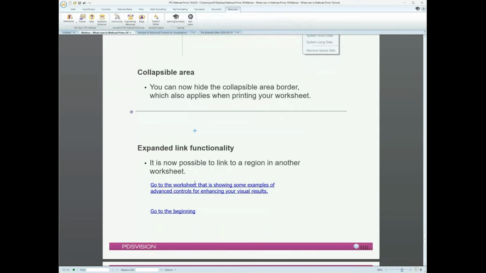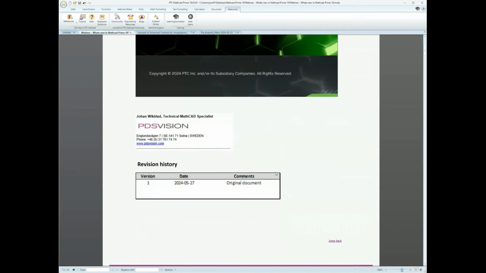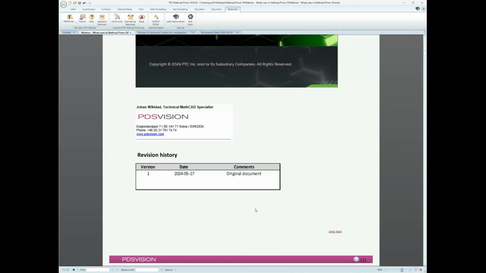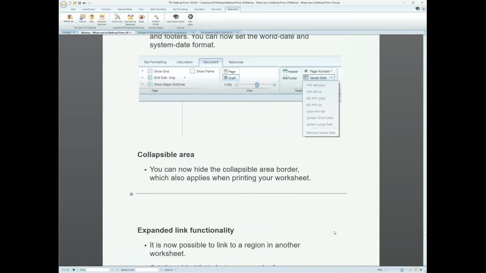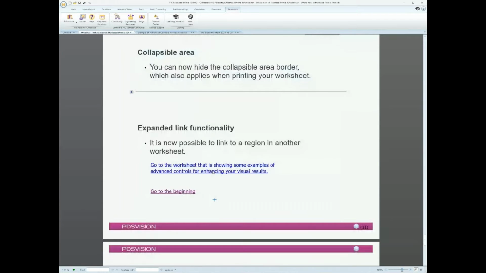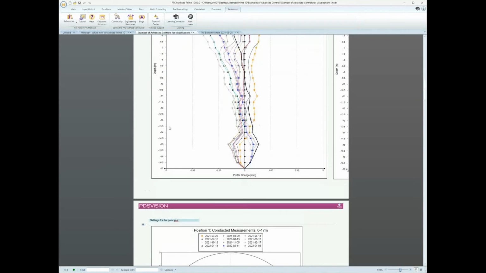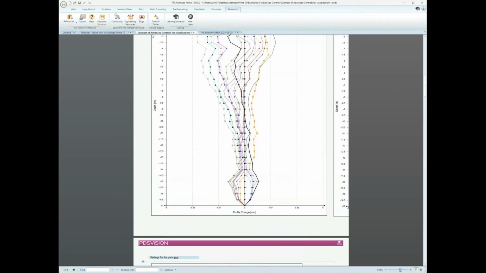Expanded link functionality. Well, I don't know if many of you use this, but you can go here, for instance, you can tag and navigate internally in a document that was available in Prime 9, I think. You can jump back, but now you even have the ability to go to another area in another document, for instance, like this. So this is another document, example advanced controls. We will actually get back to this example in a few minutes.